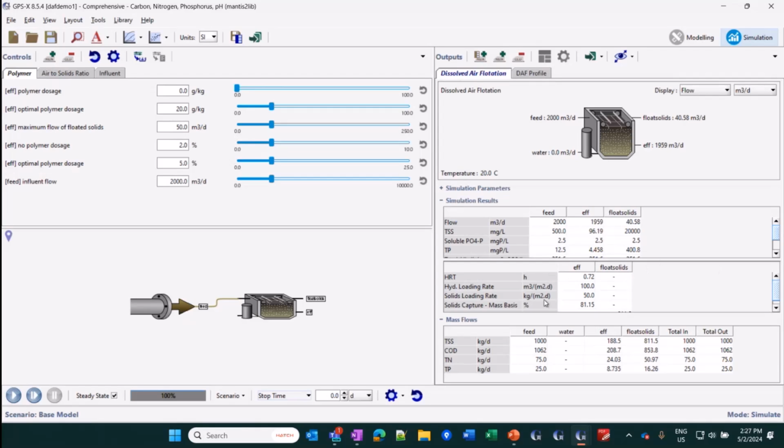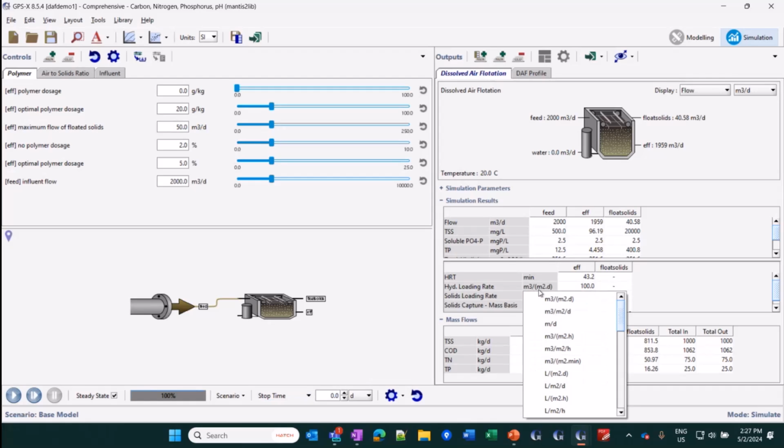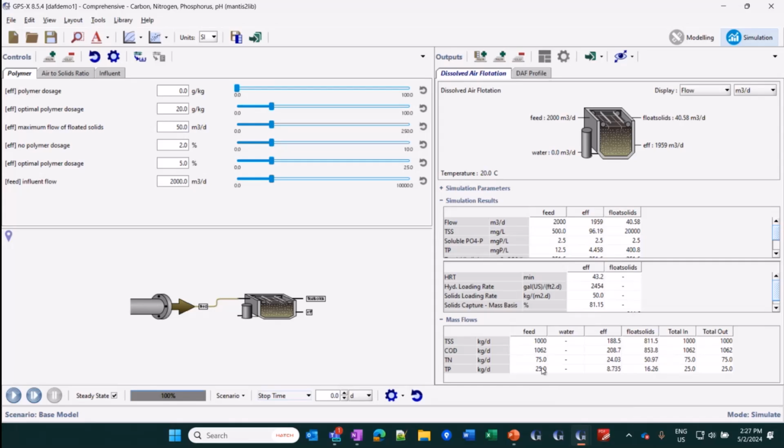There's a couple other design parameters that might be of use if you want to take a look here. When I was setting up this example, I was using some of this to make sure I had a realistic residence time. So if I click here, I can see it's 43 minutes residence time in this particular unit. We can look at things like hydraulic loading rate and so on. I was looking at, where is it here? Gallons per feet squared per day, 2,500 roughly.